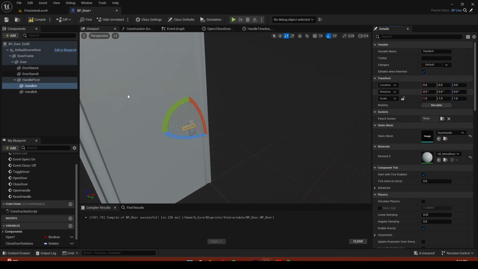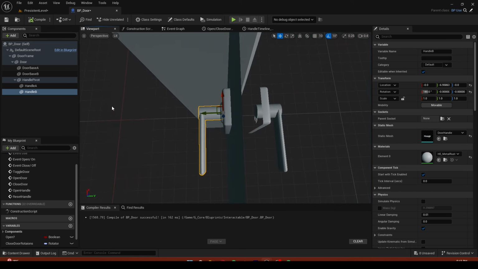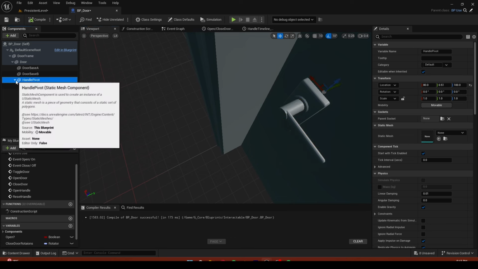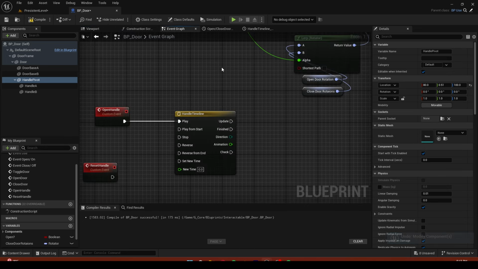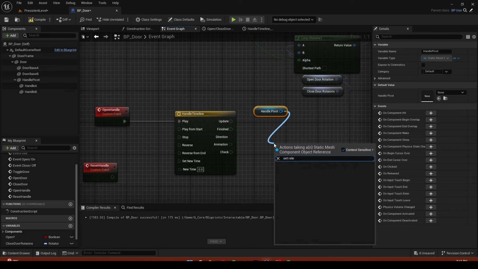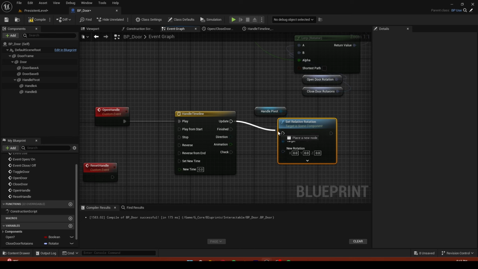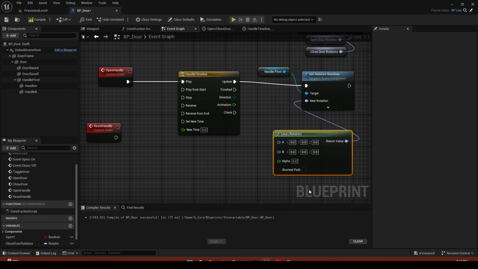Just reset the location of them so they are at their original state, and just basically move it back how it was before. And why we are doing it, because we need both of them so we can actually make the animation. So now get the handle pivot and set relative rotation for the update. Once again we're gonna lerp it, and it's the same concept.